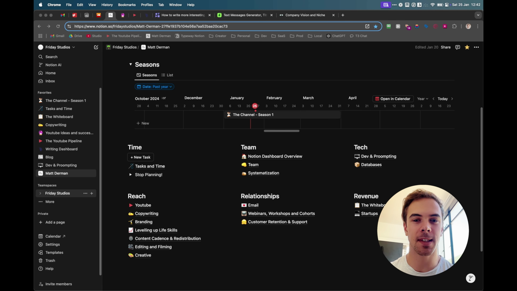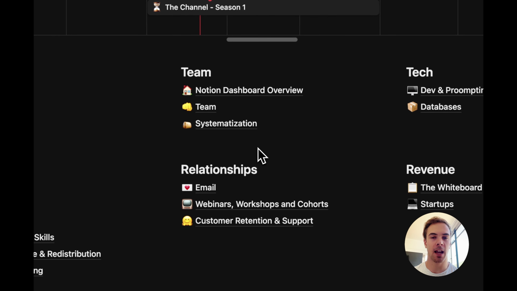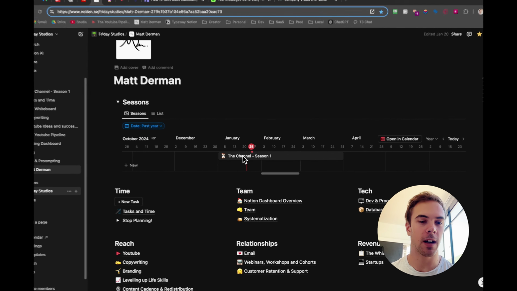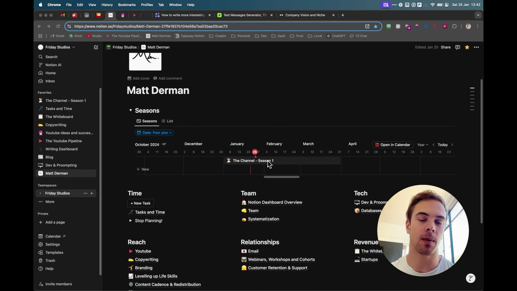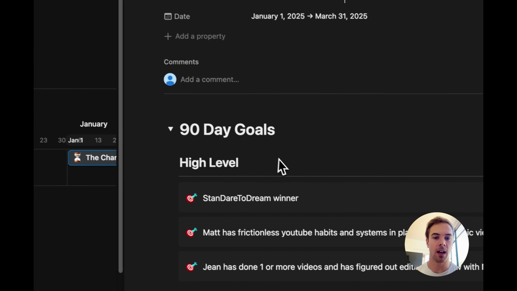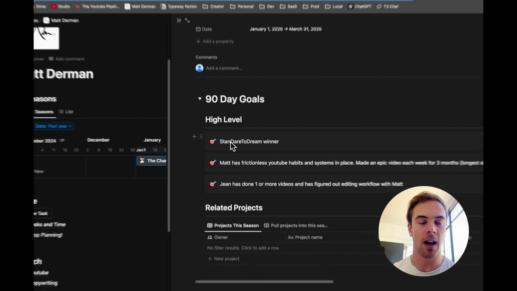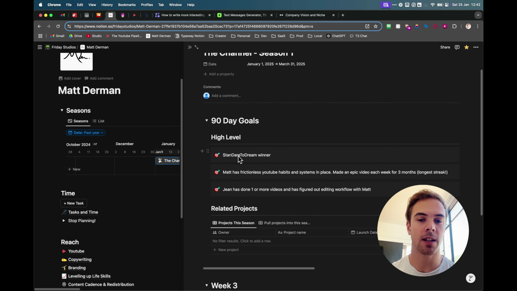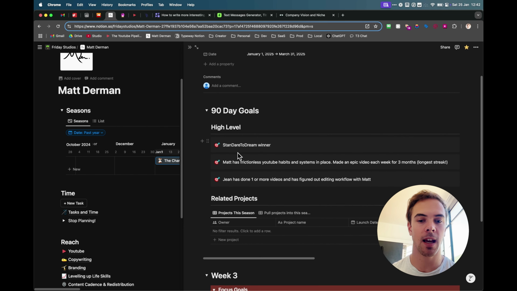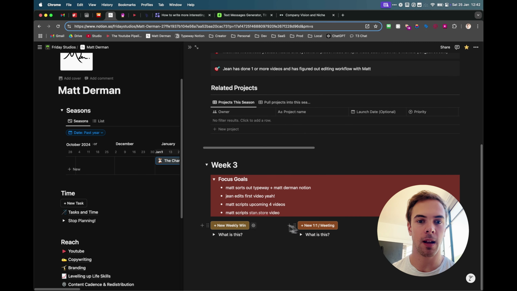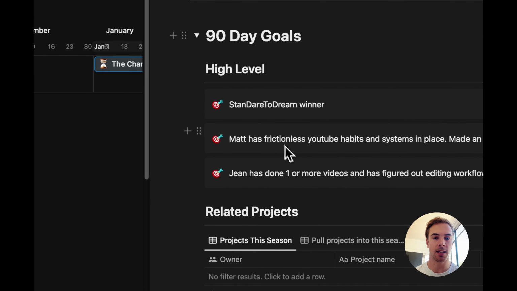By far, the most important system is setting 90-day goals. And so here I call them seasons because I just think it's a bit more delightful. Right now, it's a very basic template. I have some goals that I just put out in text that I want to do for the next 90 days. And I can link some stuff here. And honestly, I added some buttons and things that I just never, ever use.